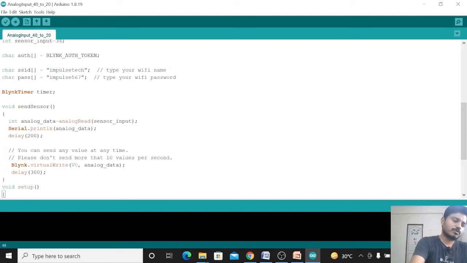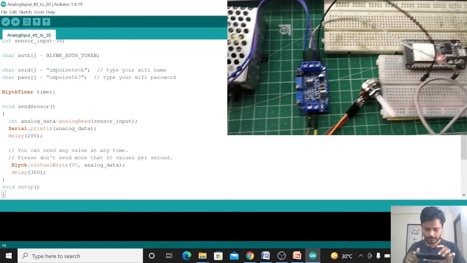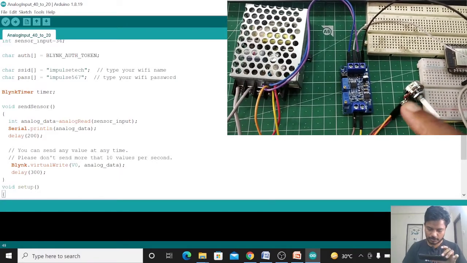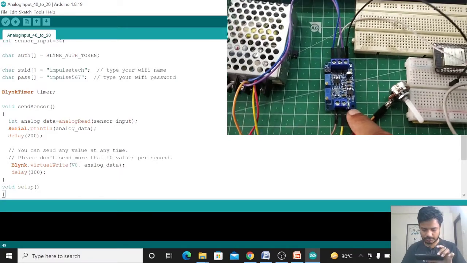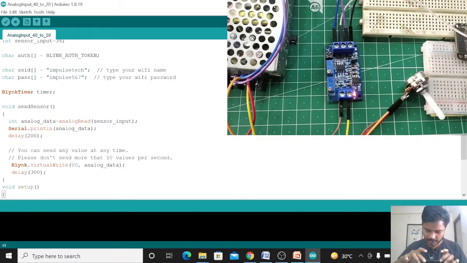So I have compiled this code and I have already uploaded the same code. So what I will do now is turn on my circuit and see whether we are getting the output or not. As you can see on the screen, I have connected the ESP32 board. Now I will turn on the SMPS and turn on the converter module. So this D2 LED should turn on. As you can see, SMPS is turned on and the D2 LED is also turned on.